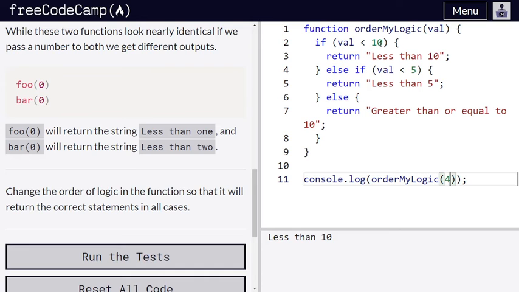So I think what we'll do here is that if value is less than 5, and here we'll change it to a value of 10. Then what will happen? We'll change this to 5 and this to 10. So we are getting "less than 5".